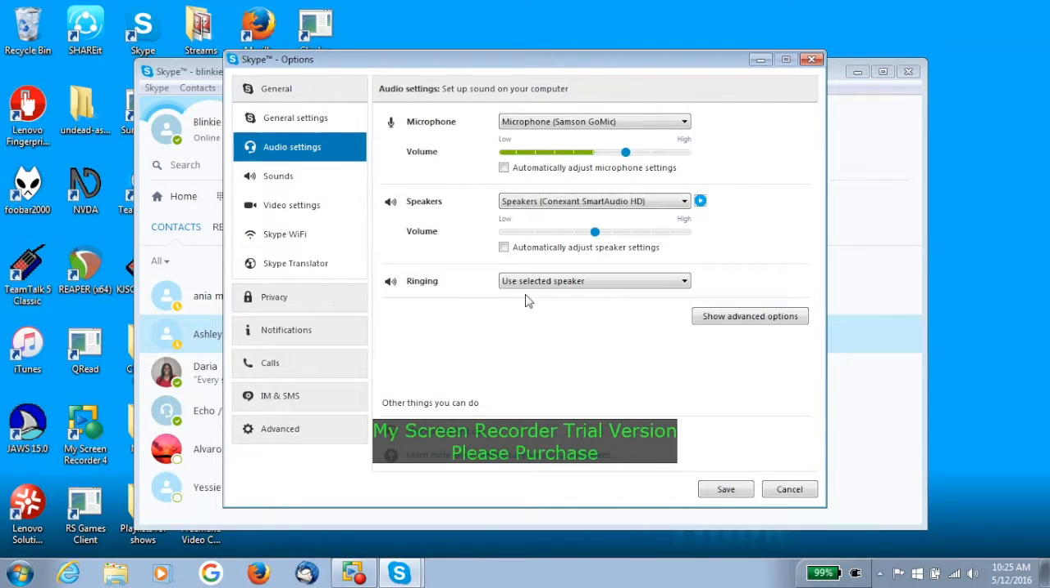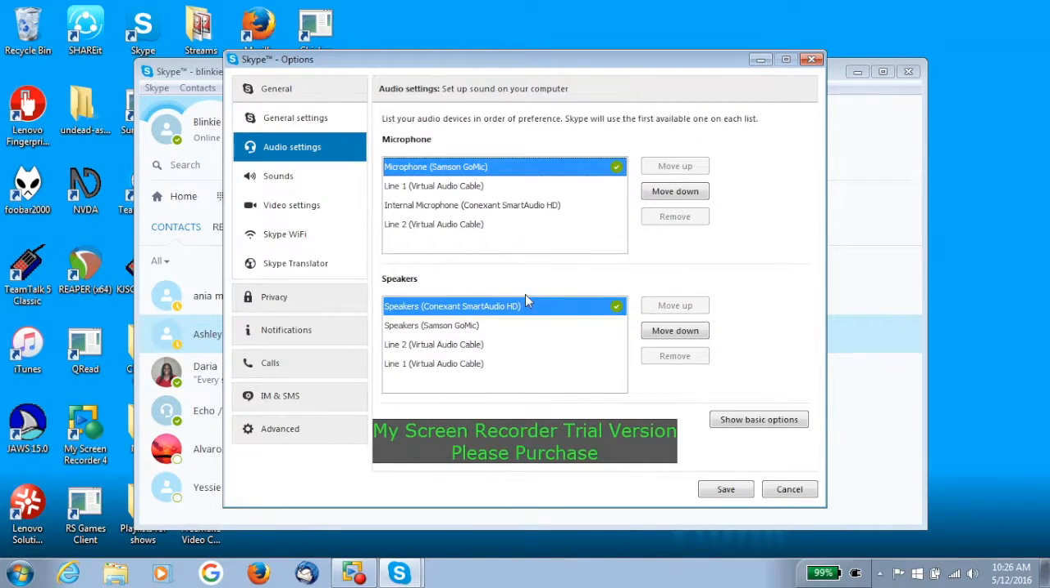Speakers, connected smart audio, check speakers. Adjust call volume 50. Automatically adjust speaker settings, not checked. Ring and use selected speaker, collapsed. Show advanced options. So if you choose this show advanced options button, press. Microphone list, microphone Samsung vid, checked.